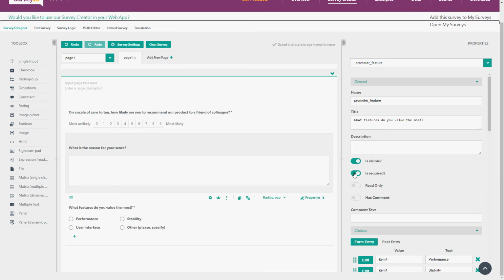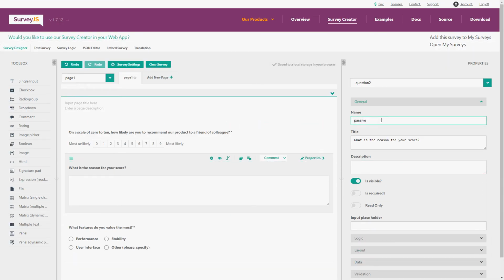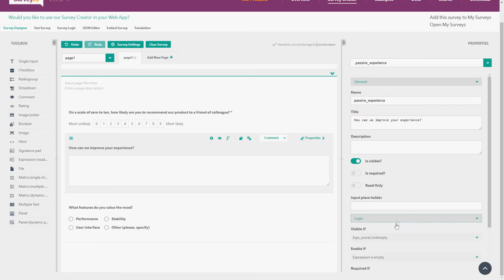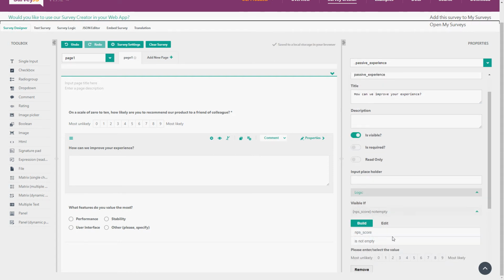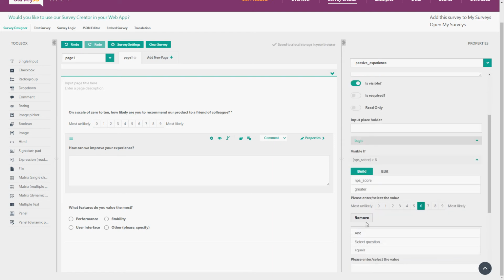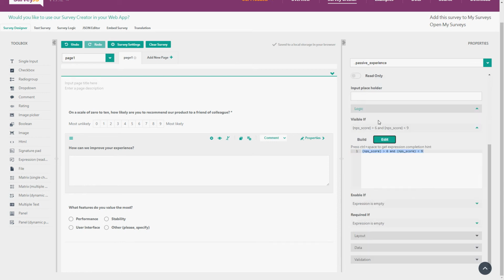For customers who left a bad rating, you can add another question about how to improve their experience. Let's modify the comment question. Rename it Passive Experience. Set the title to How can we improve your experience? And the visible if expression to more than 6 and less than 9. Change NPS score not empty to NPS score greater than 6 and NPS score less than 9. The result is NPS score greater than 6 and NPS score less than 9.